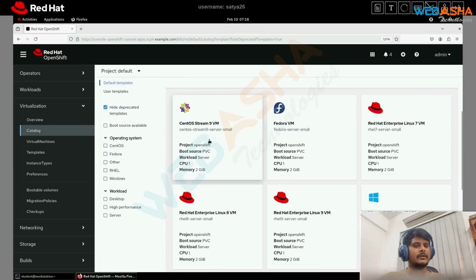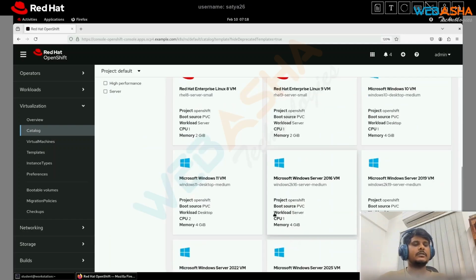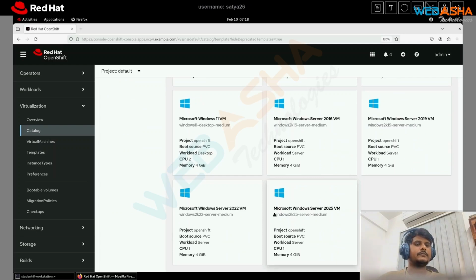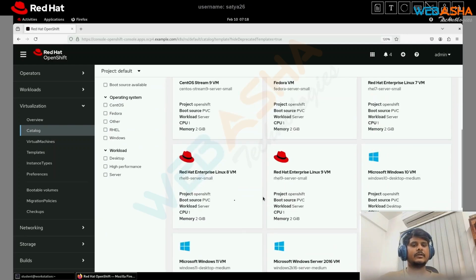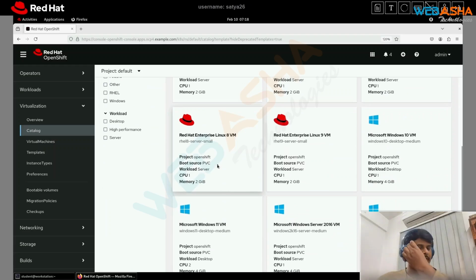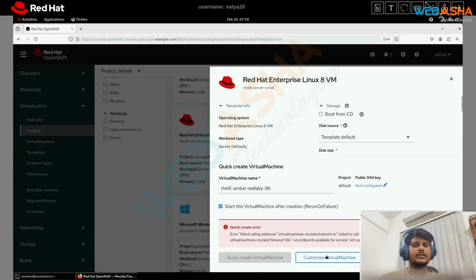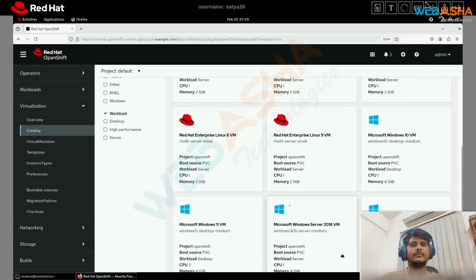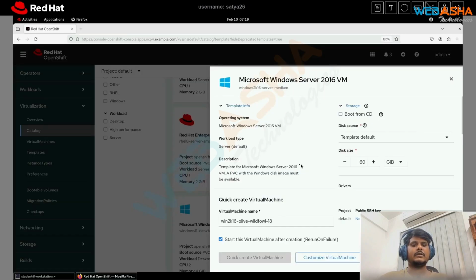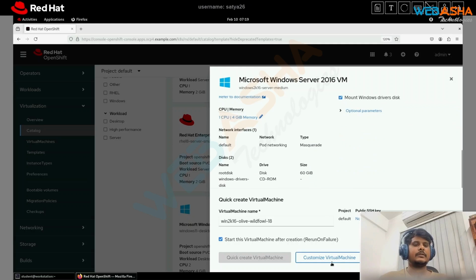templates. We have CentOS, Fedora, RHEL 7, 8, 9, Windows 10. So these samples are available. What you can do is simply click on one, it's a VM actually. Once you click inside that and click customize, you don't have this machine yet. Once you click this setup, for example, they mention the disk size and all this. If you want to customize anything, you can set it in the customizations.